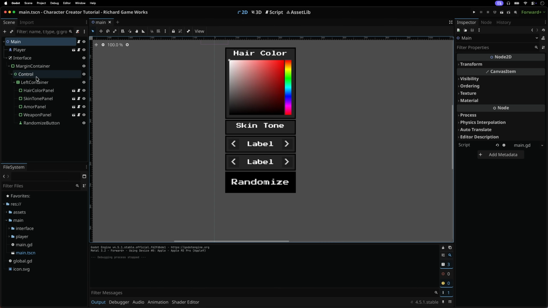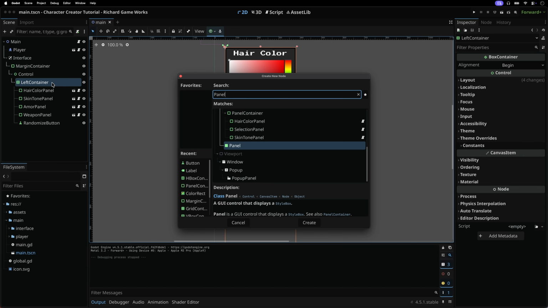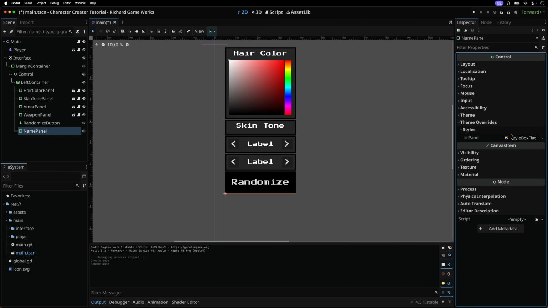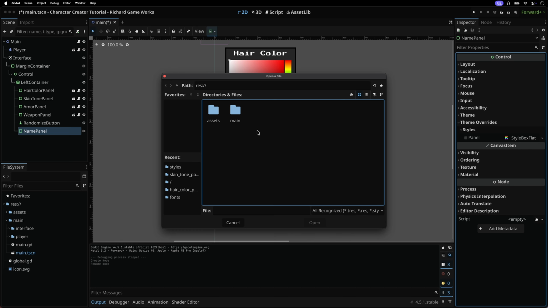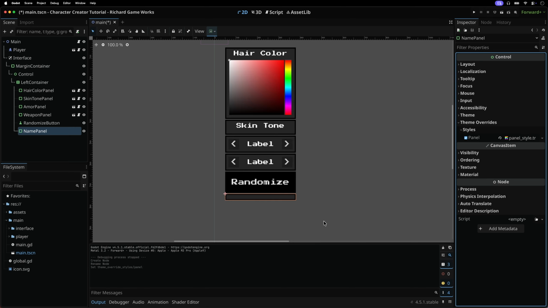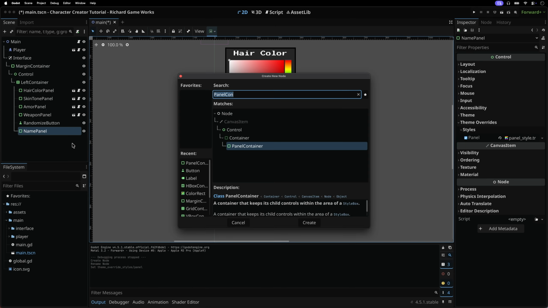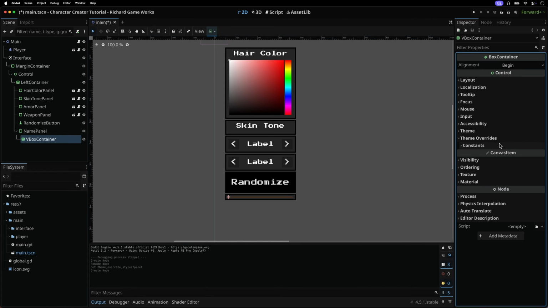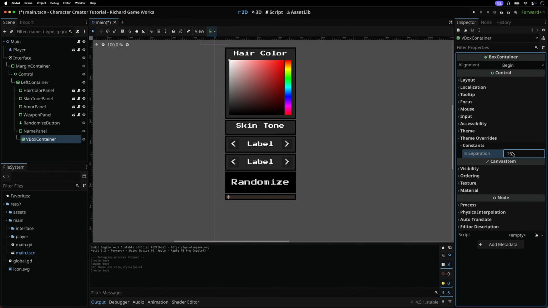Open the main scene and inside the left container, create a new panel container and name it NamePanel. On the right side, scroll to the theme overrides, then styles, and right click to load our panel style that we created earlier. This will give it that consistent dark gray background, border, and inner spacing. Now, create a VBox container inside the name panel. Scroll down to theme overrides, then constants, and set the separation to 15.